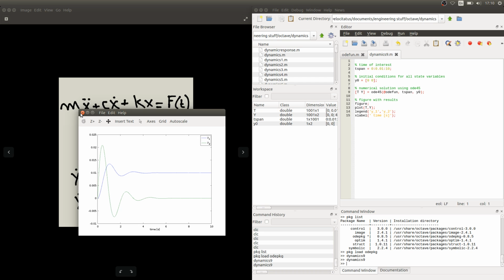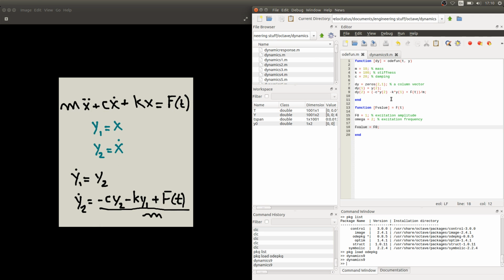So you can go and play with this ODE function in order to see other types of forces that you can put in your system, and also any other system that you can write in here. Just remember that you need to have your system written in state space equations. So you need to define state variables and state equations for that.